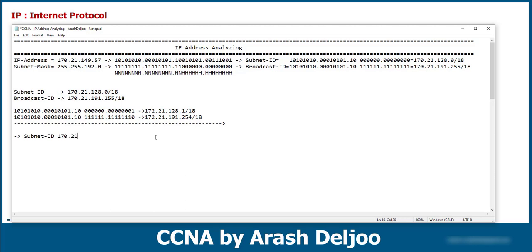170, then 21, then 149, then 57. This is the IP address, and this is the subnet mask 255.255.192.0. How can we find the subnet ID more easily?